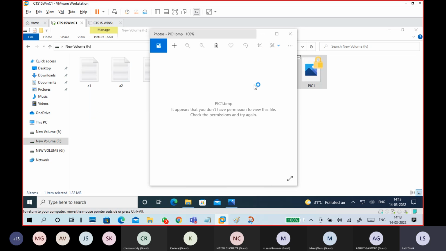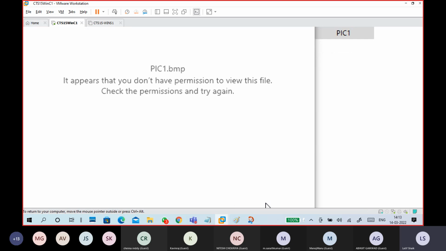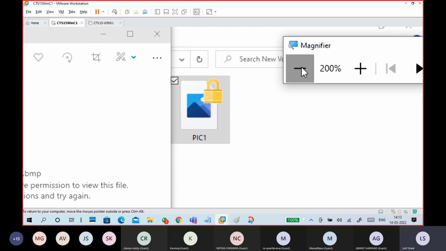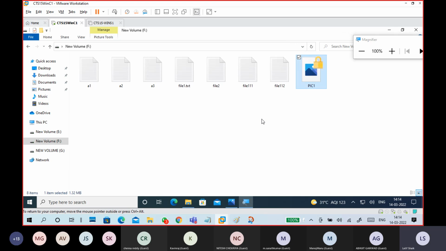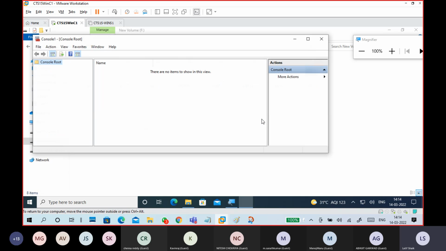Yes. Now it is showing the error. What is it showing? It appears that you don't have permission to view this file. Check the permissions and try again. So you don't have permission to see these files. Okay, so that is our encryption. I don't have keys in my account, so obviously I can't access it.